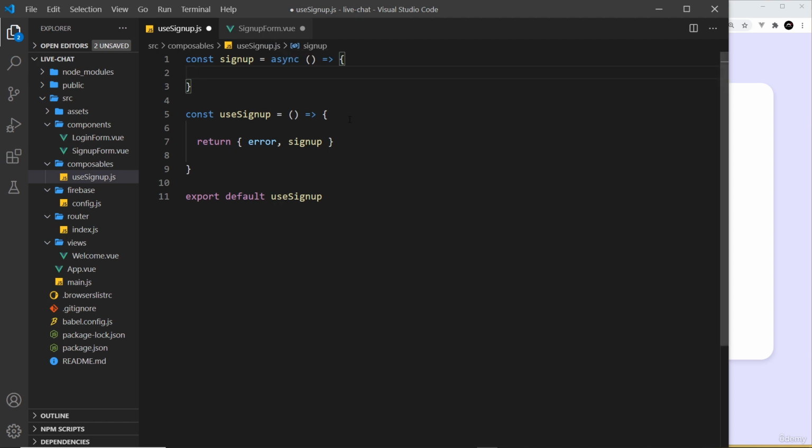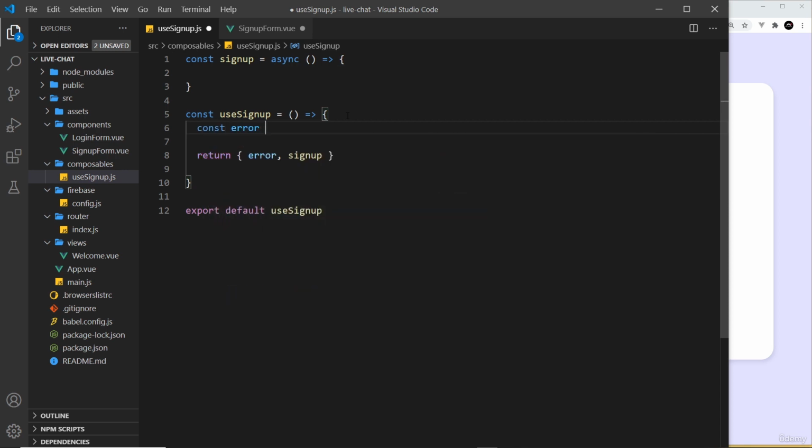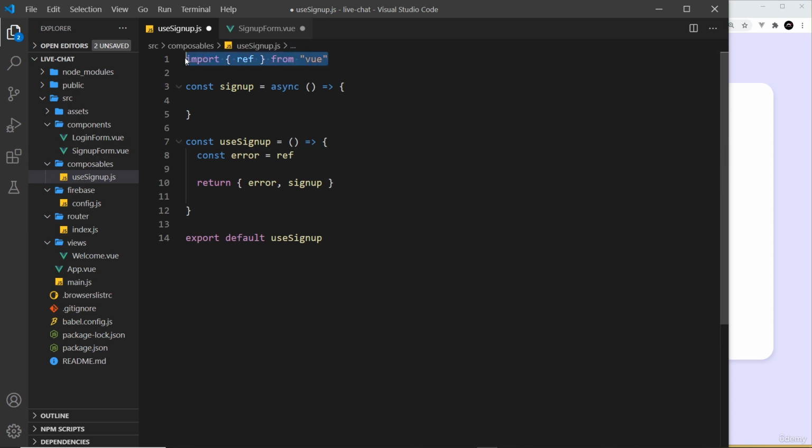Now, before we do anything, I'm going to create an error value. And again, this doesn't need to be inside here. We don't need to say const error is equal to ref. Let me just import that by clicking on it. It should import it at the top. And then to begin with, it's going to be null.